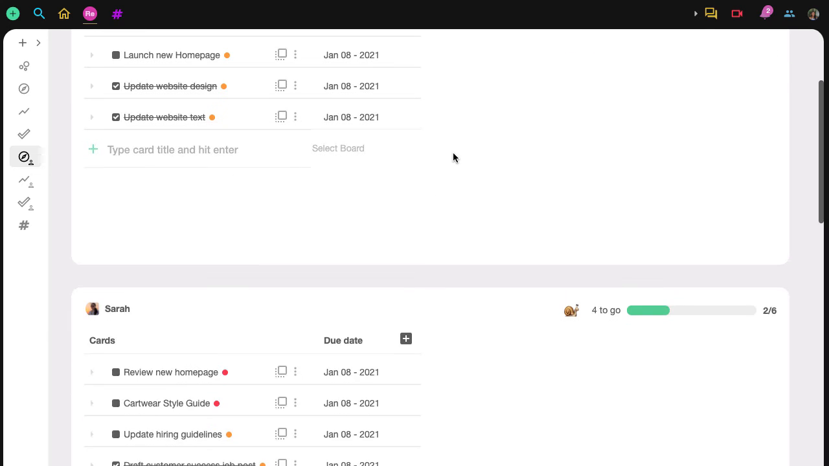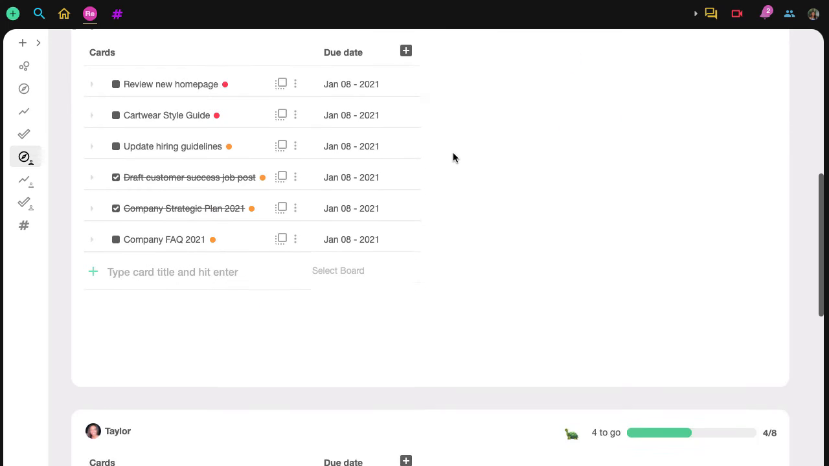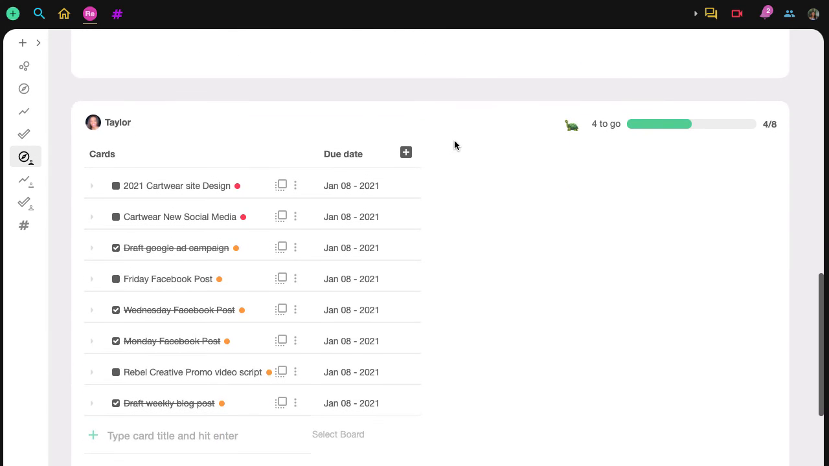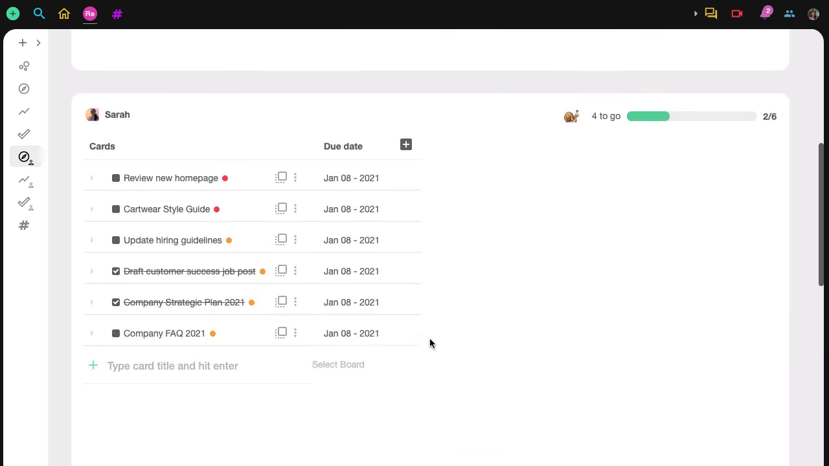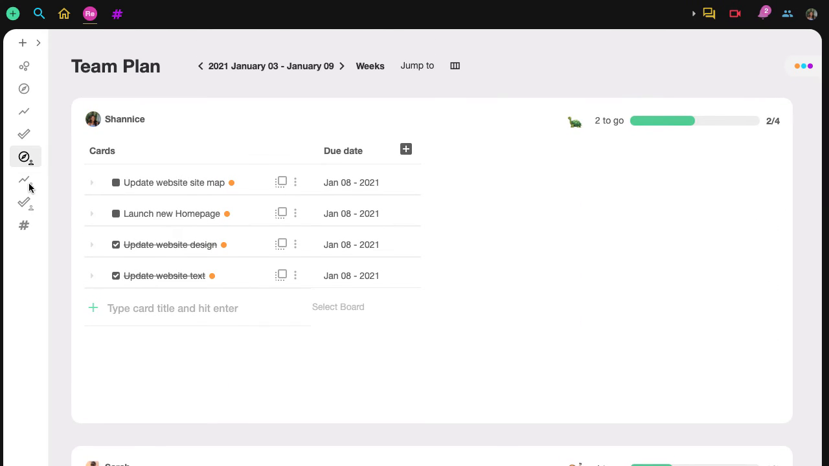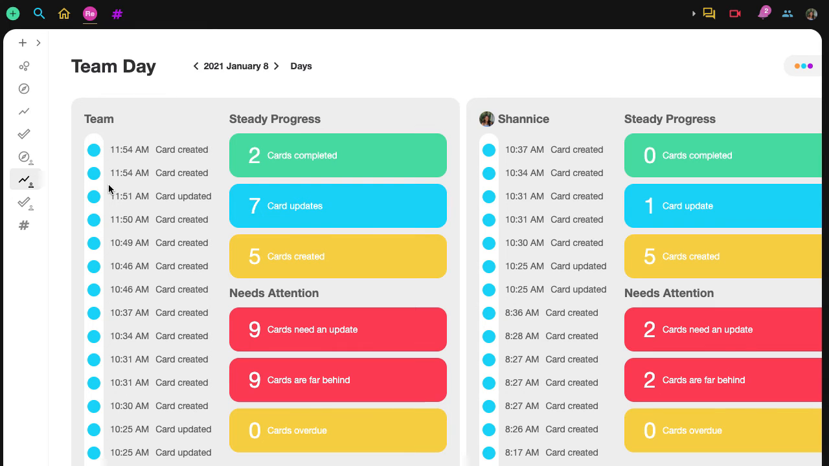Team Plan gives every team member focus and clarity so they can start executing. Now everyone knows who's working on what, and the team is better connected. Now let's check out Team Day.